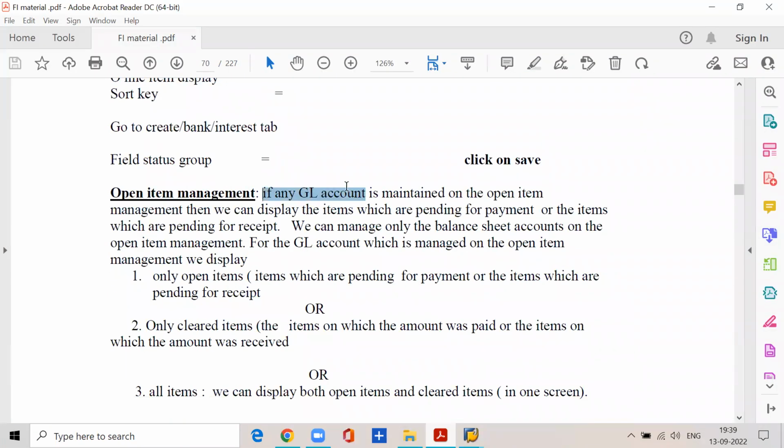So what is open item management? If any GL account is maintained on open item management, then we can display the items which are pending for payment or the items which are pending for receipt. I told you, open items means pending items. The items may be pending either for payment or for receipt. So when we select open item management for any GL account, we can display what items are pending for payment and what items are pending for receipt in the GL account.